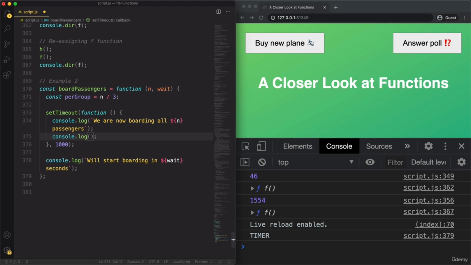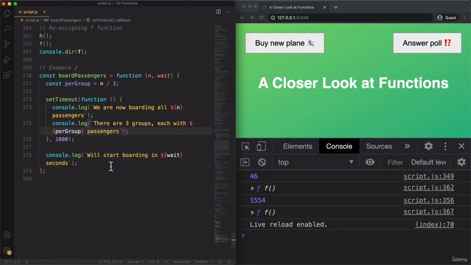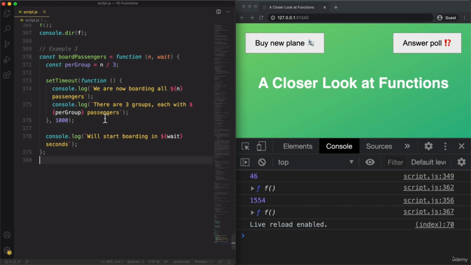And then let's also use the per group variable now. "There are 3 groups, each with" per group passengers. Okay, that's our function, and now let's call it. Oh, and here we want to specify wait, and then times 1000, because we're going to pass in the wait in seconds. And this argument here needs to be in milliseconds, and so we just multiply by 1000.